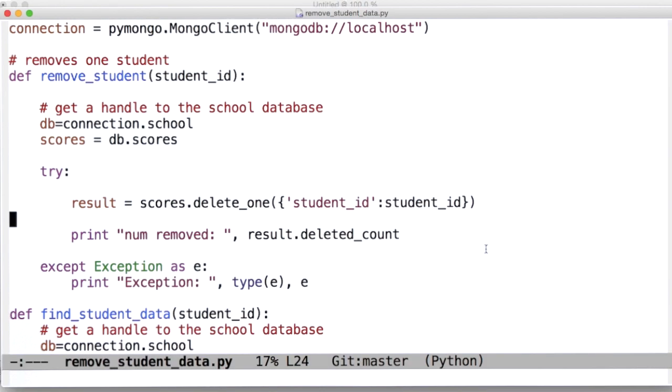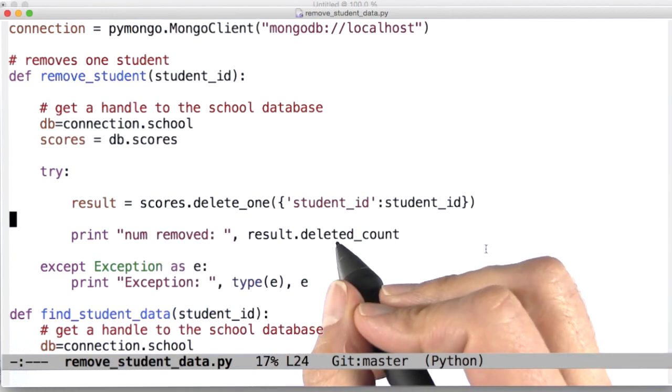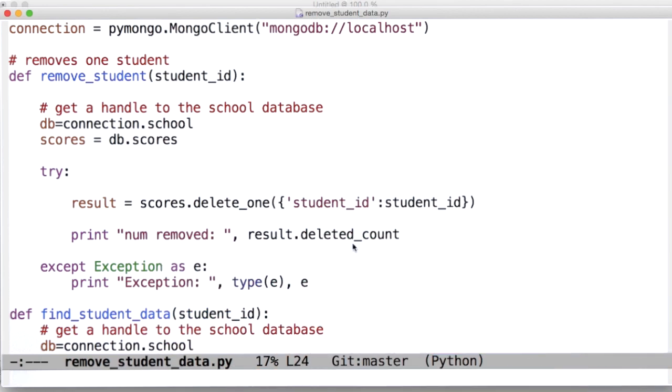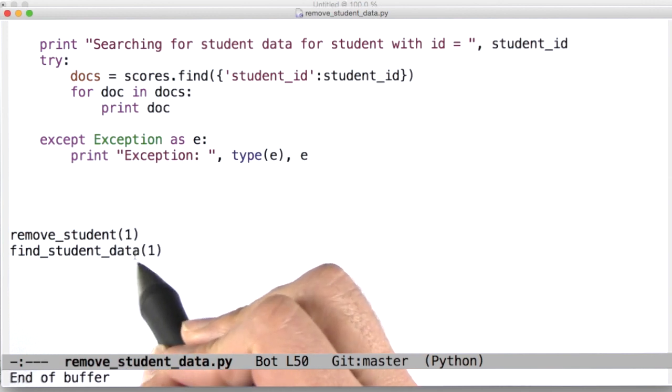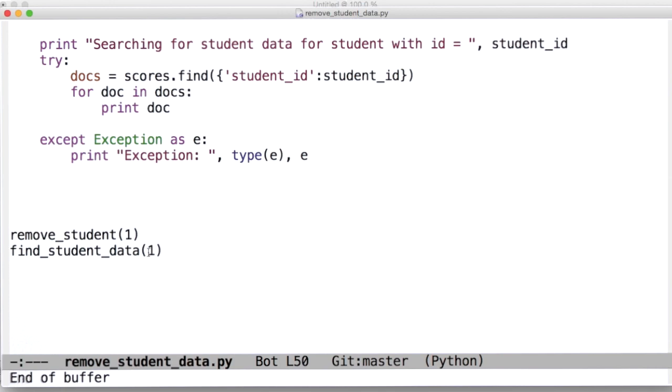Now you might remember that we had the student grade data before, and I want to remove a particular student record. So this program is going to remove the data for student 1 and then find all the data for student 1 and print it out. So how does it do that?